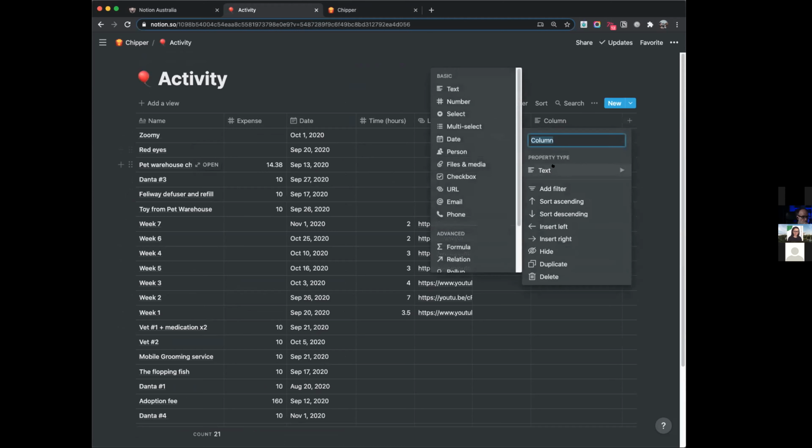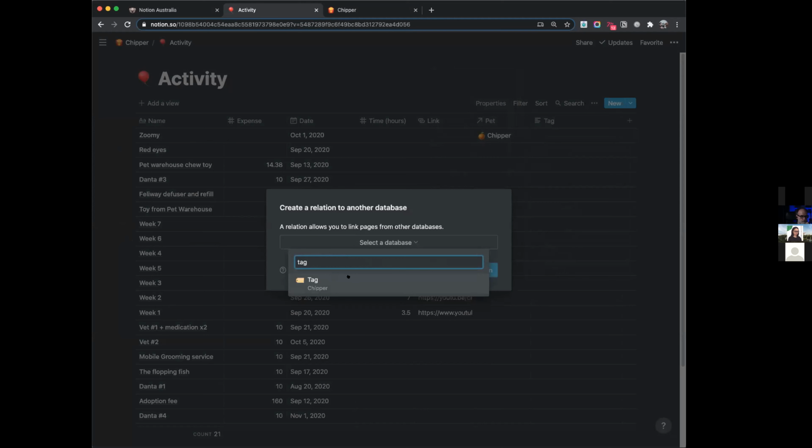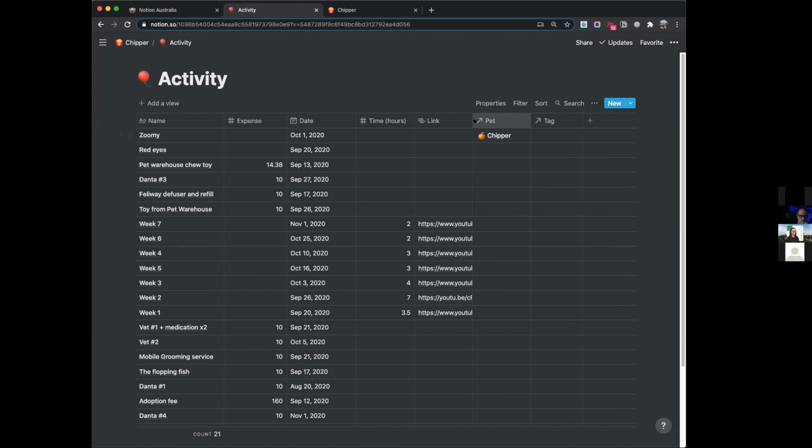So let's create a new column called tag. You can call it category if you want. Because we've pre-created that tag database, I'm going to create a relation here and call it tag, and link to that. Tag, create relation. Cool. So we've got a tag now. This database is now linked with the path database and the tag database. Okay.